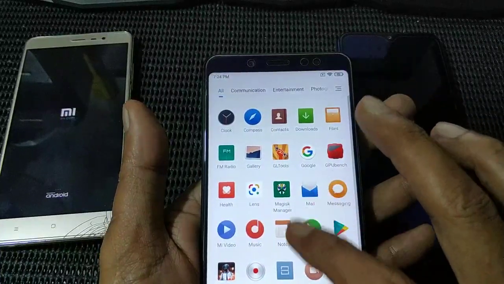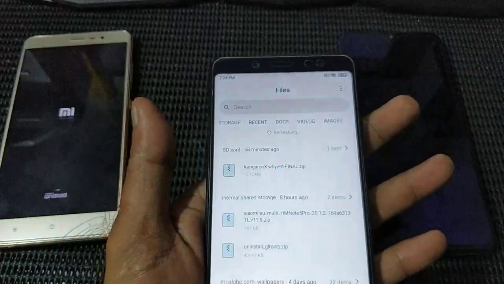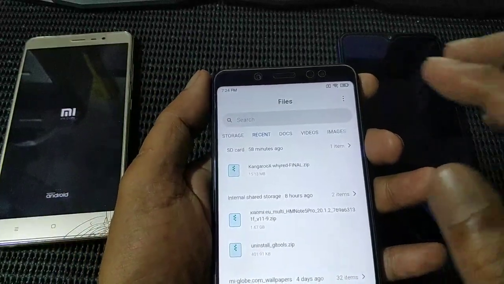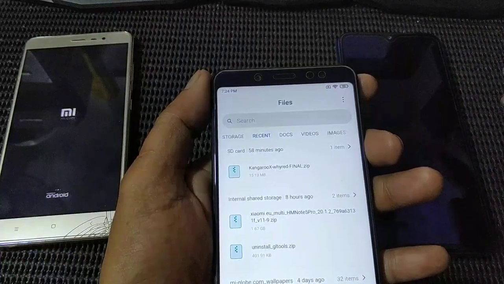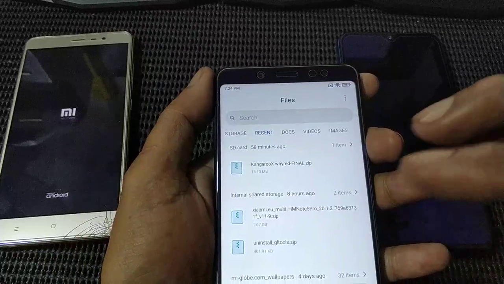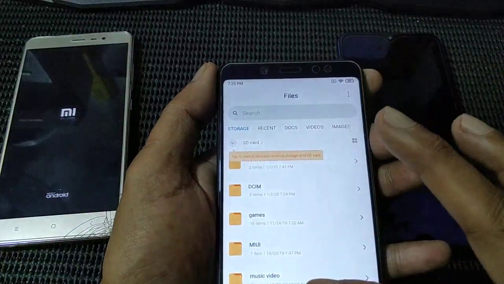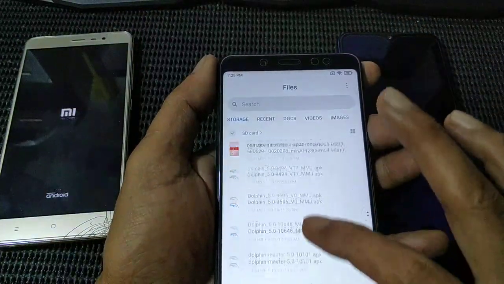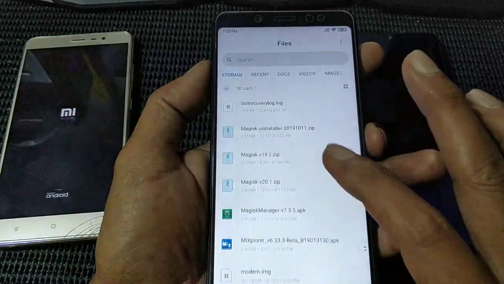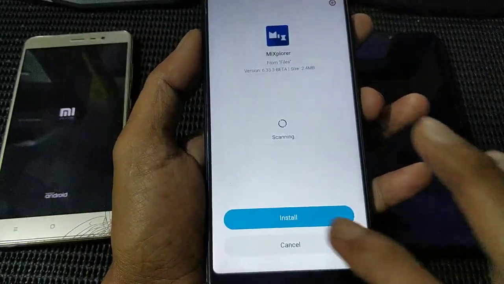We don't have the Mix Explorer. Okay, to delete the thermal file, you must have a root explorer, root browser, whatever you call it, a file explorer that has root access. Okay, I'm using Mix Explorer. You can search for it on the internet. There's a lot of links for it. Explorer 6.33. Install.